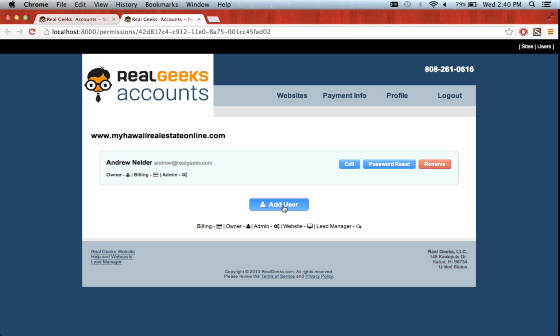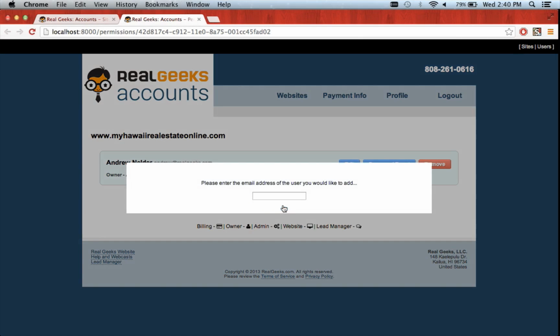So first things first, you're just going to click on this add user button. It's going to open up this pretty bland text box that asks you to enter an email. So I'm going to enter just a fake email for a second.